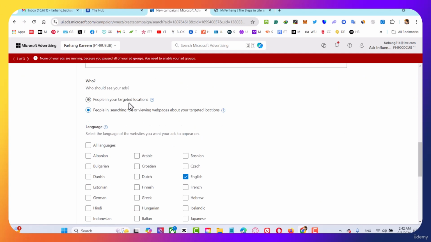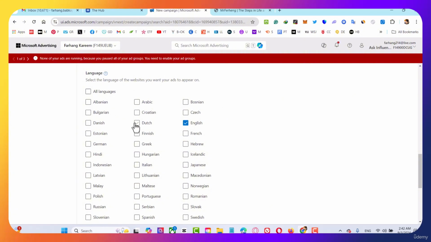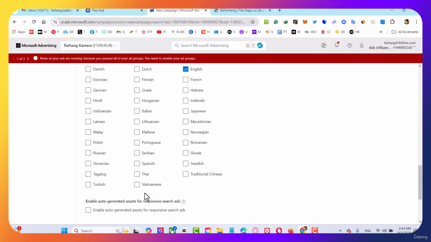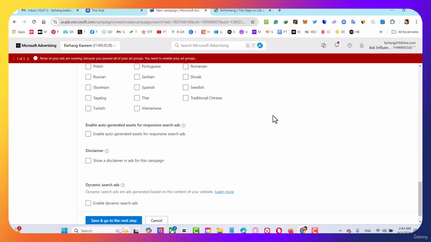And also, who should see your ad? People in your targeted location, or people searching or viewing web pages about your targeting options. We only want people who are living in those countries, not people searching or viewing things about those locations. So this is not a translation, this is your web page's language. If your landing page is in English, you only want to target people whose devices are in English or who interact with English content. If you have other than English, you can go with the many languages they have.